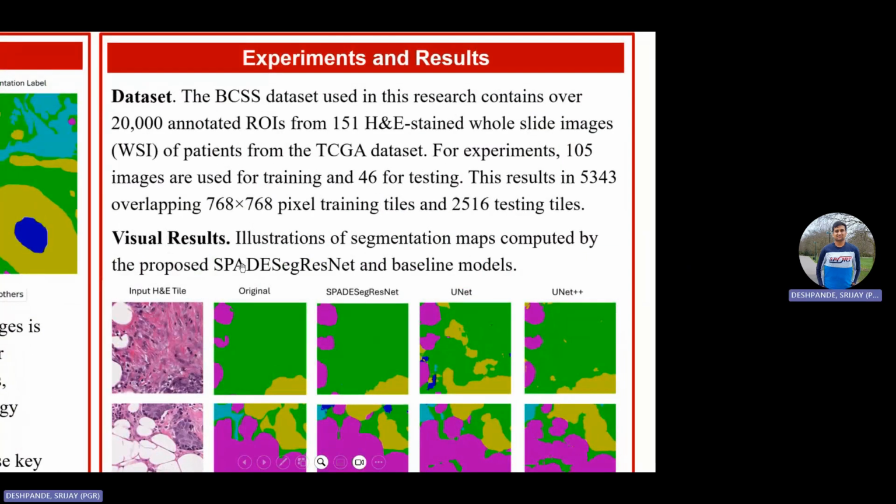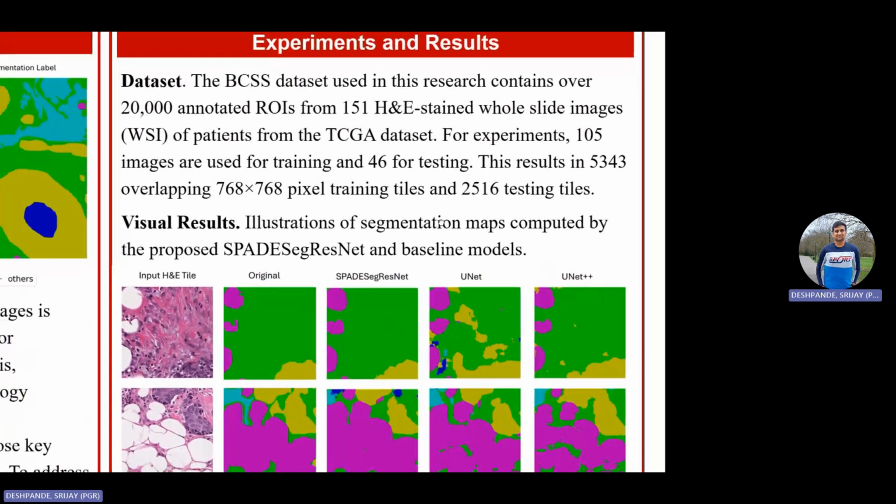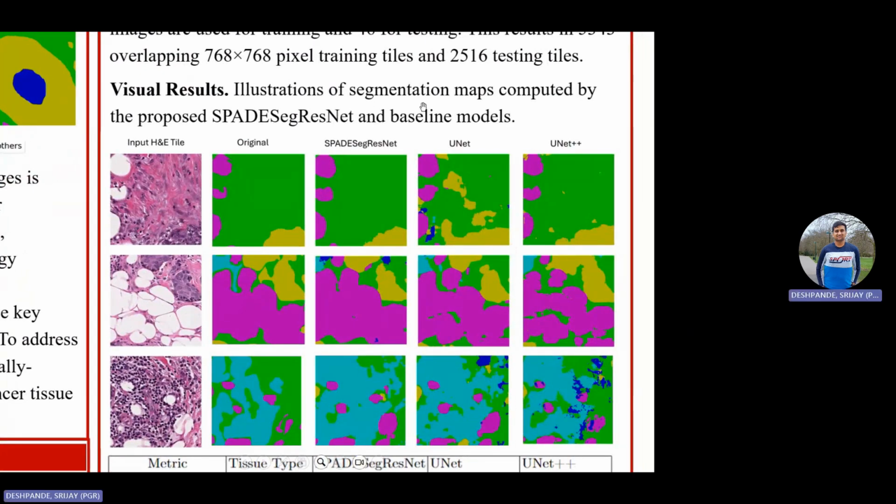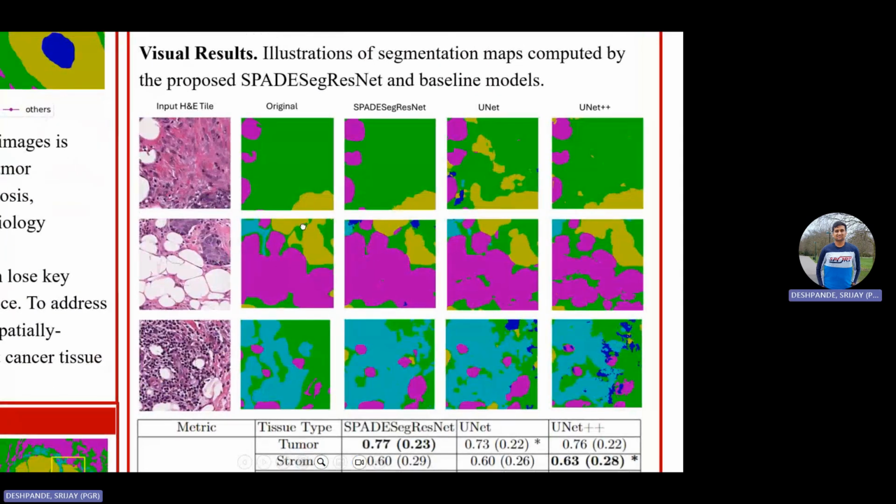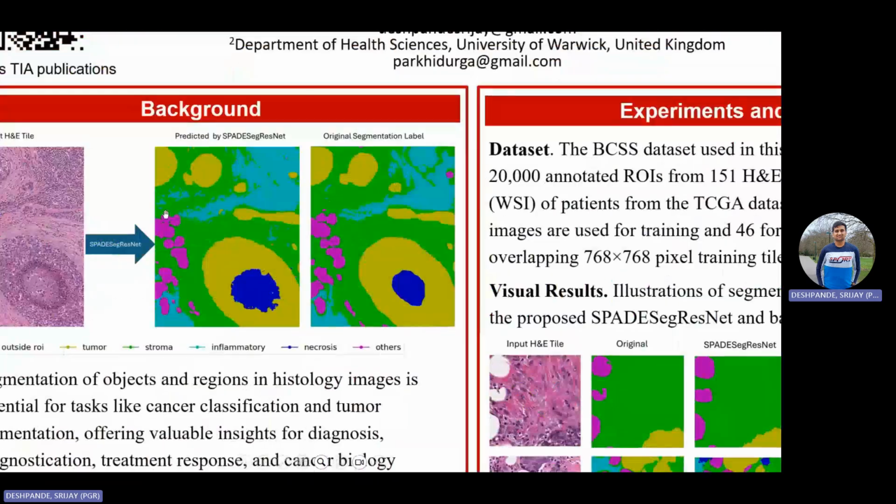The dataset we use for these experiments is the BCSS breast cancer semantic segmentation dataset, where we extract around 5,000 images of 768 by 768 pixels for training and around 2,500 images for testing, from 151 whole slide images taken from 151 patients. The results on the test dataset can be seen here, as well as here.